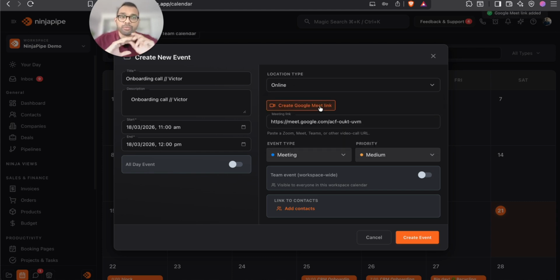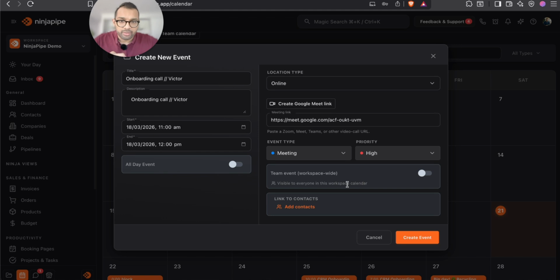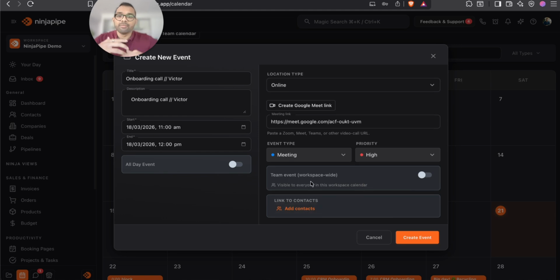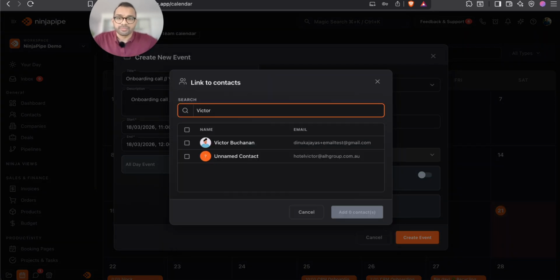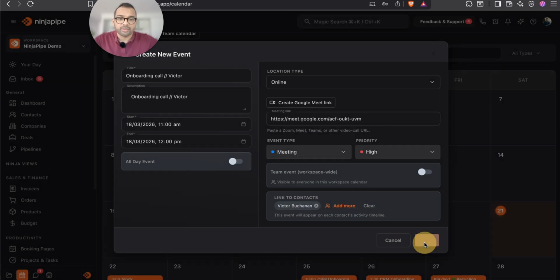This is if you've got your Google Calendar connected to NinjaPipe, you can do that instantly. You can say it's a pretty high priority event. You can also make it a team-wide, workspace-wide event, so all of your team members will see that in their calendar as well. You can now assign this to different people. So I'll say Victor. It's assigned to Victor, and I'll add that contact, create that event.